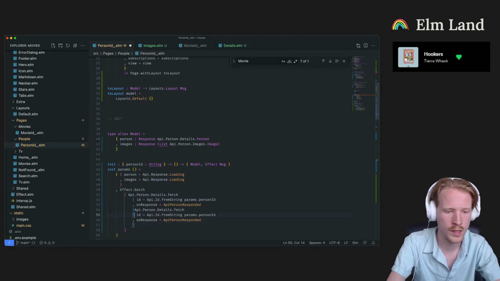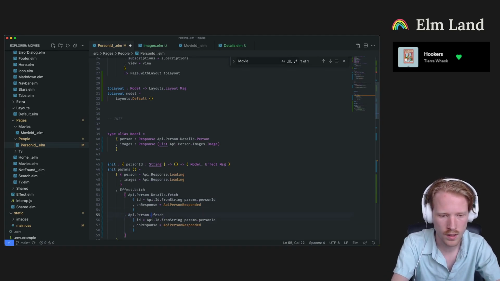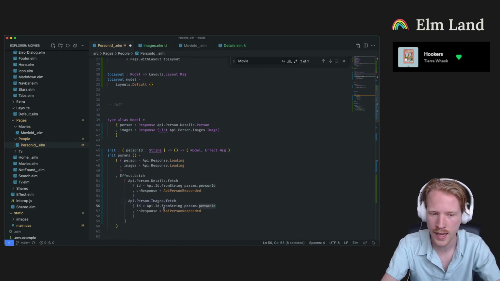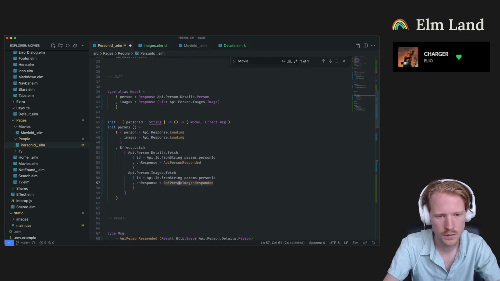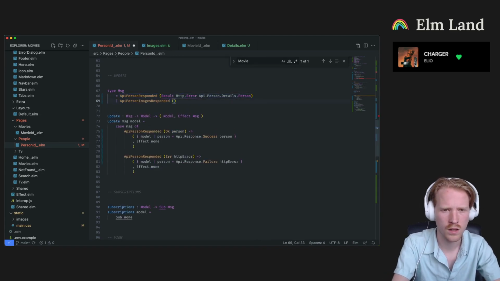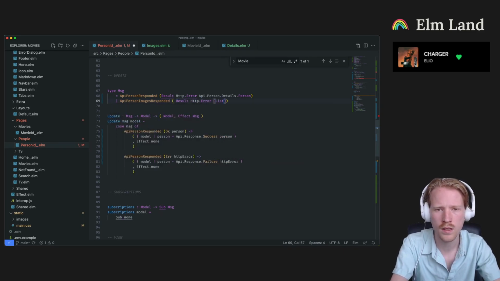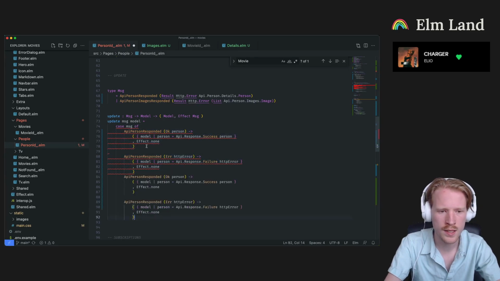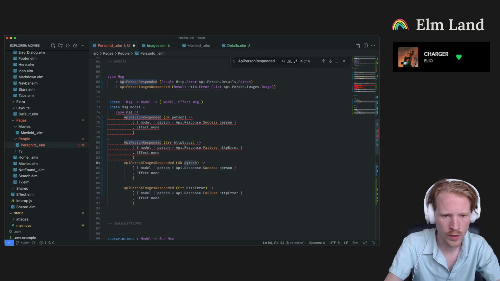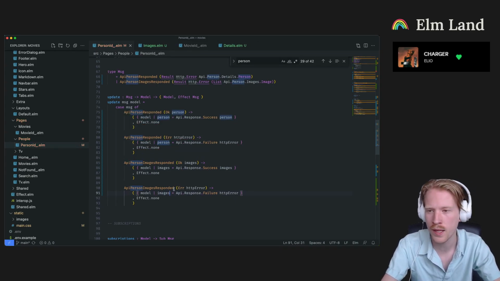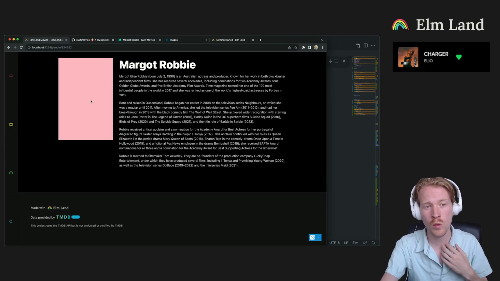It's going to be pretty similar to what we did for fetching the person's details. This will be images, and we're going to use the same ID for the person. Then here we're going to say API person images responded. When that comes through, we are going to have a result. It's either an HTTP error or it's a list of this image type that we described before. Again, this case expression will remind us that we need to handle what happens when the data comes back. Here we won't have a person, we're going to have images, and we're not going to set the person to a failure, we're going to set the images response to a failure.